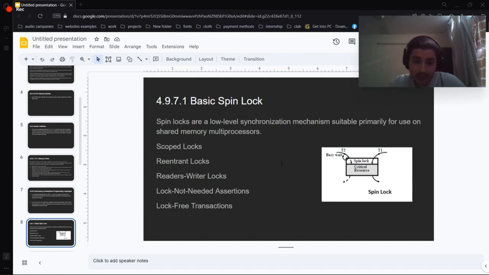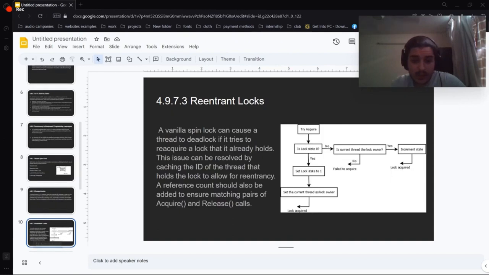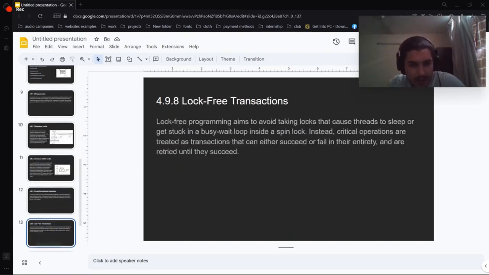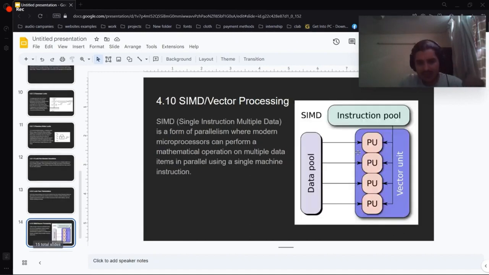Locks not needed assertion, which uses Boolean functions, and lock free transaction, which avoids threads sleeping or getting stuck in a busy wait loop. So this is the end of the chapter.